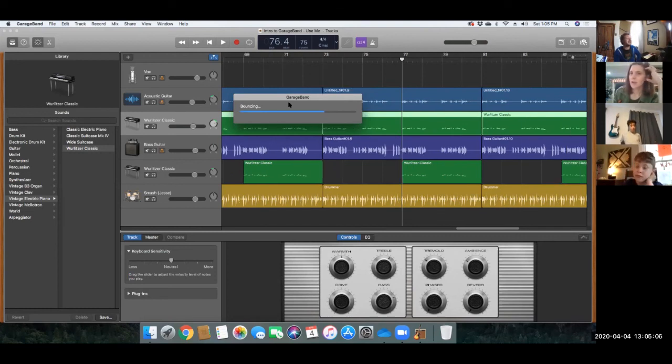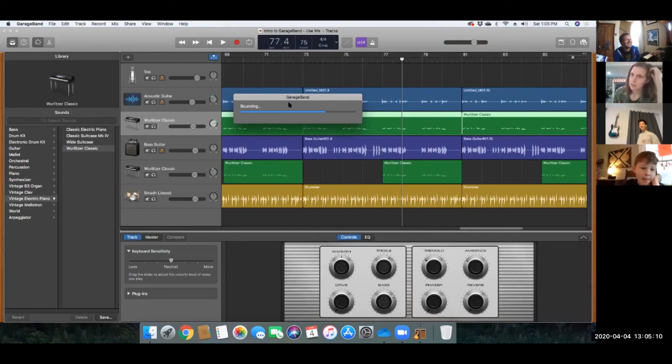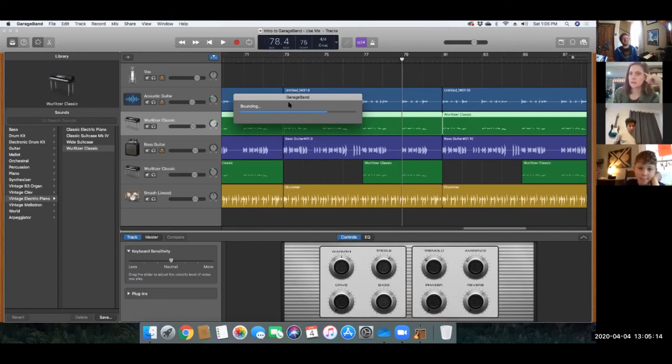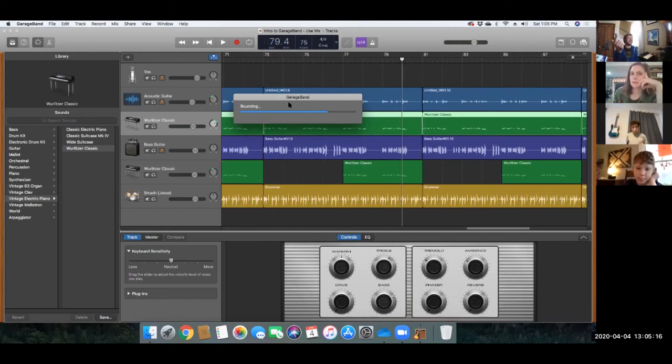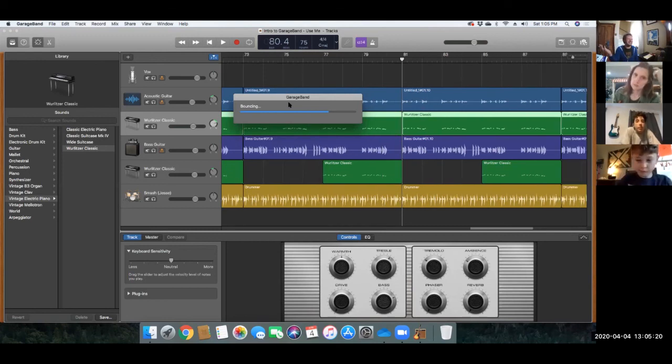Like this bounce should take 10 or 15 seconds. But right now we're pushing the processing power. And look, we're also doing all of these extra measures that we didn't need, right? Because I only set it until measure 31.